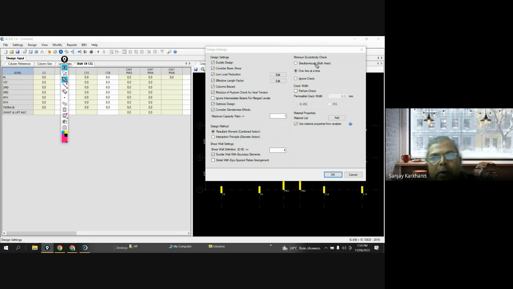Now you can see minimum eccentricity. Minimum eccentricity is always considered with one axis at a time. So you're not going to define it with Ey and Ex simultaneously. That's why most of the time one axis at a time is highlighted, and you can ignore the check if you do not want to check the minimum eccentricity. But normally you can say that this is to be highlighted. Okay. Okay, sir.